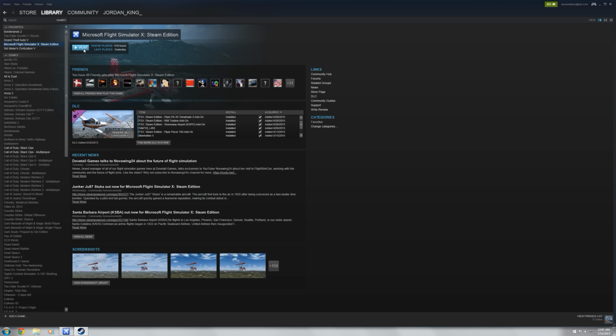So that's just the way I would recommend going about starting the game. Now, before we actually jump into the simulator itself, let's take a look at some of the core elements that exist outside of the game. First of all, when you're here in your library, you'll see your FSX Steam Edition main folder. Now there's a couple of things that you'll see here. Number one, of course, the play button.